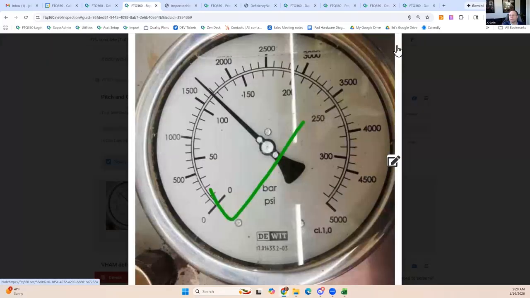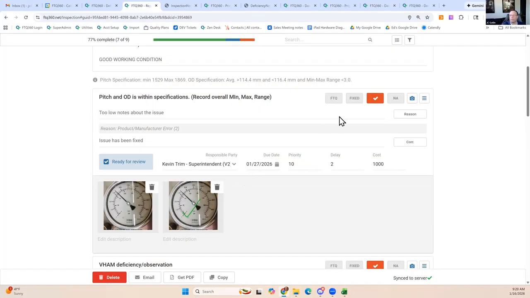I could look at the picture, say, yep, that's what we were looking for. Then you're going to mark this from open to fixed. And that's what removes it from the punch list. It's no longer an open item, but you still have a record that we did have this problem with Kevin and he did fix it on this date.